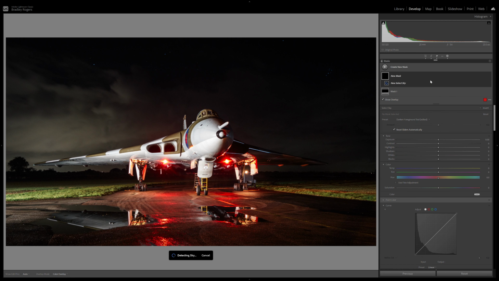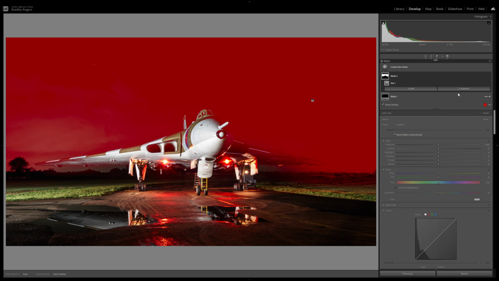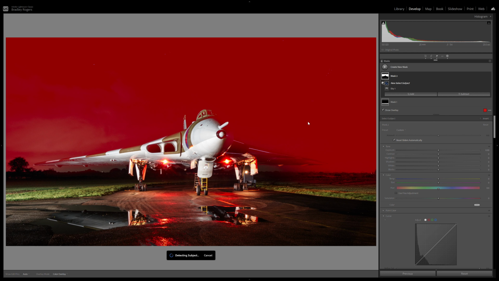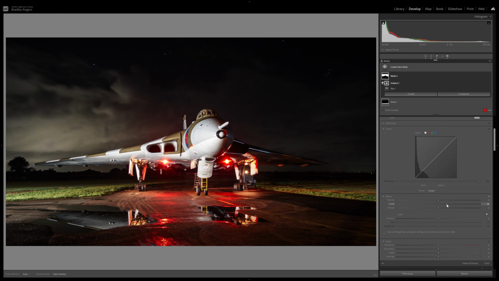Now let's see how good this is at finding the sky. I'm going to subtract it from the subject. Sometimes it just needs that extra prompt. It's not too bad. It's missed little bits, but we'll go with that, because what I'm actually going to do is boost the whites on the sky alone and hopefully begin to bring out that drama in those clouds.